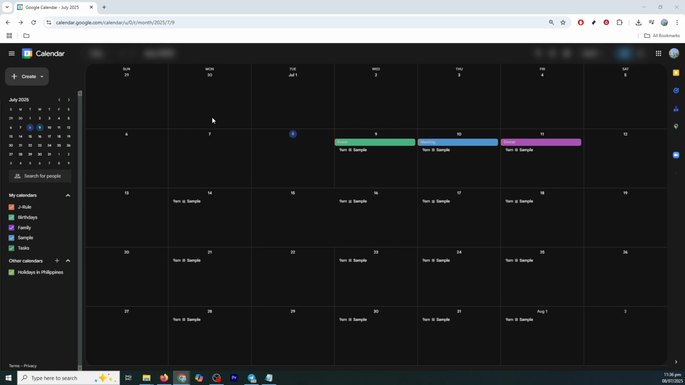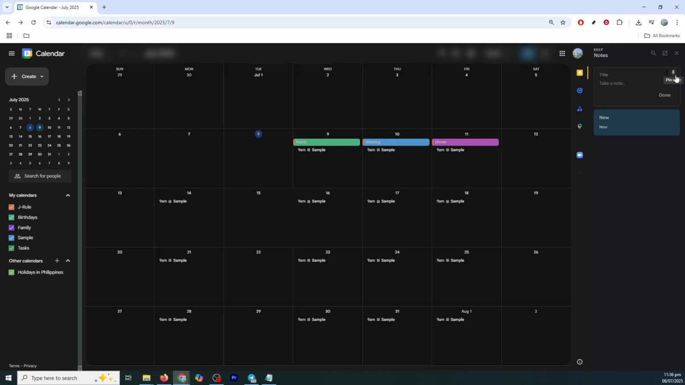Now direct your attention to the top right corner of your calendar screen. Here you'll notice a small yellow light bulb icon. This icon serves as your shortcut to Google Keep. A simple click on it will open the Google Keep sidebar, placing your notes at your fingertips without needing to navigate away from your calendar view.